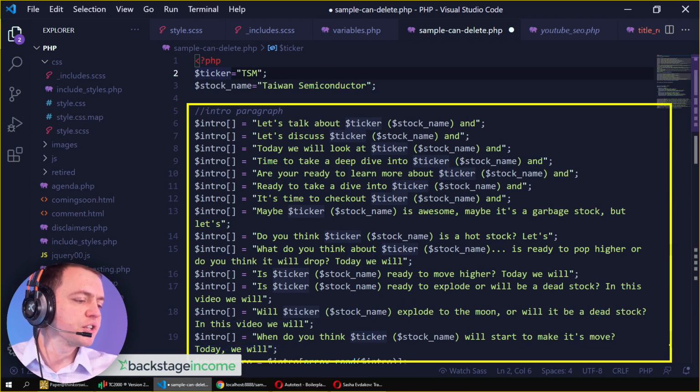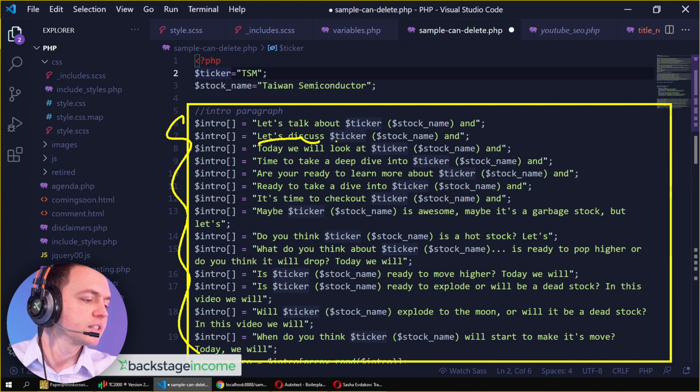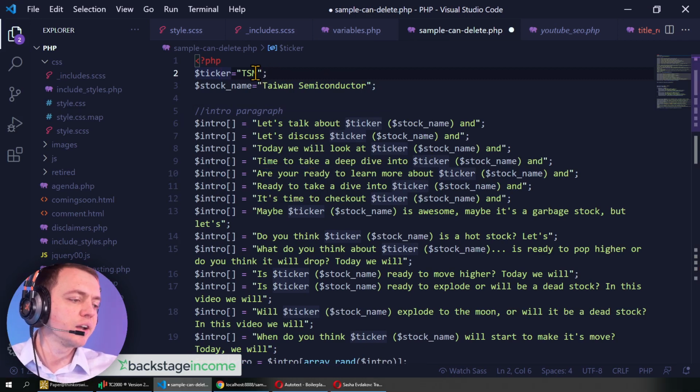Now, it might not be the most efficient way of doing it, but I've got these arrays here where here's my introduction part. Let's talk about, and then the ticker, TSM, or let's discuss, and then right here, it's time to take a deep dive into, boom. So you can see I basically create a lot of variations. What this does is it fills in the gaps as needed, and it outputs the results.